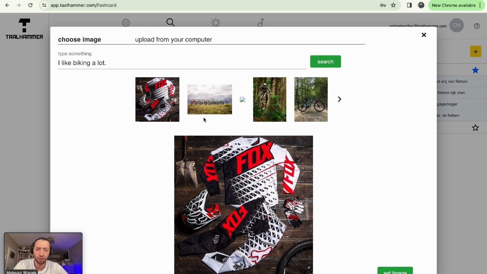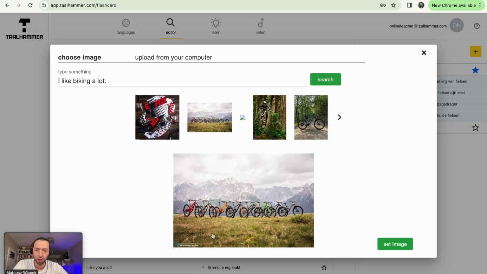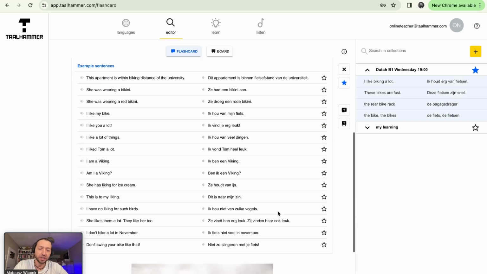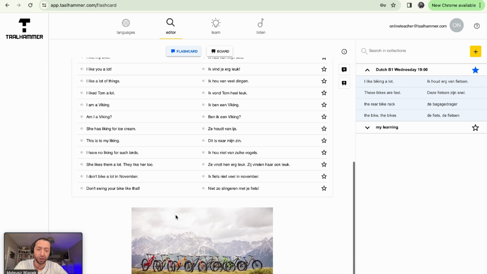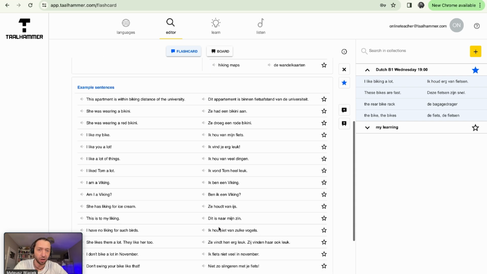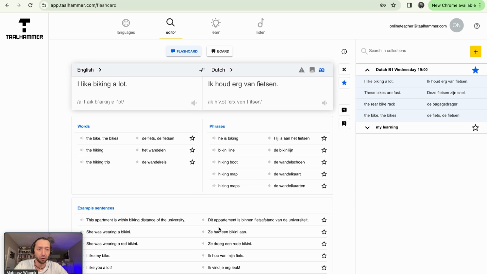There are some images that are suggested for you. So for example, you like this one. This is a lot of bikes, mountain bikes, very nice picture. You click set image. We add this image to these flashcards, and now when your students will be learning, they are going to see this image in the learning mode. I will show you this later.